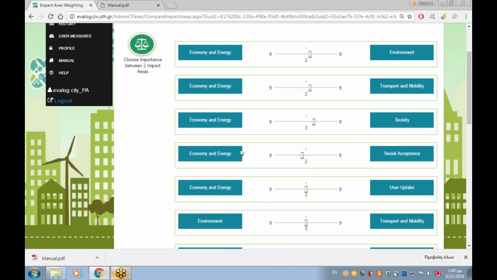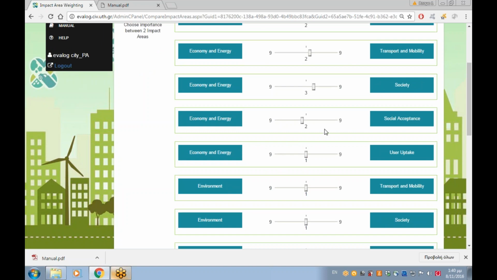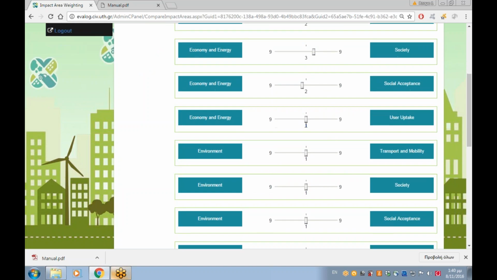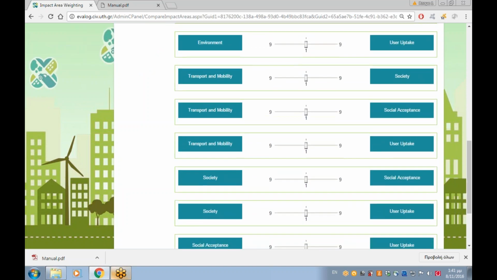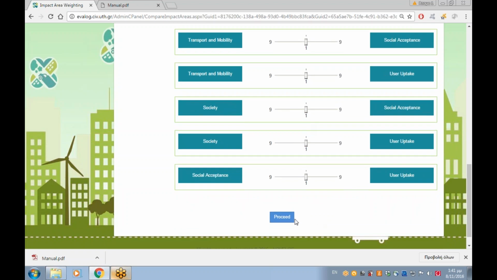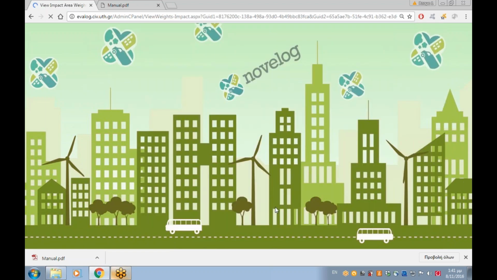Now we do exactly the same for all possible connections, relations between the economy and between all impact areas. But in order to save some time, I'm going to just leave all these impact areas equally weighted, and I'm going to just click on the proceed button.